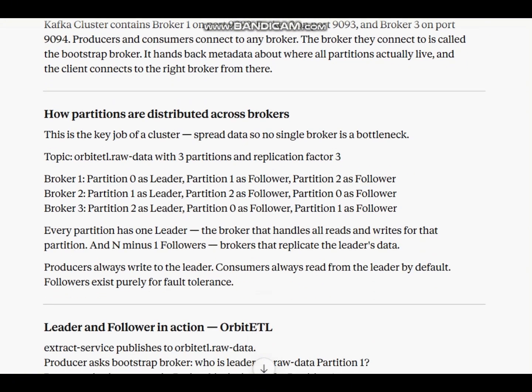How partitions are distributed across brokers. This is the key job of a cluster: spread data so no single broker is a bottleneck. Topic orbitetl.raw.data with 3 partitions and replication factor 3. Broker 1: partition 0 as leader, partition 1 as follower, partition 2 as follower. Broker 2: partition 1 as leader, partition 2 as follower, partition 0 as follower. Broker 3: partition 2 as leader, partition 0 as follower, partition 1 as follower.